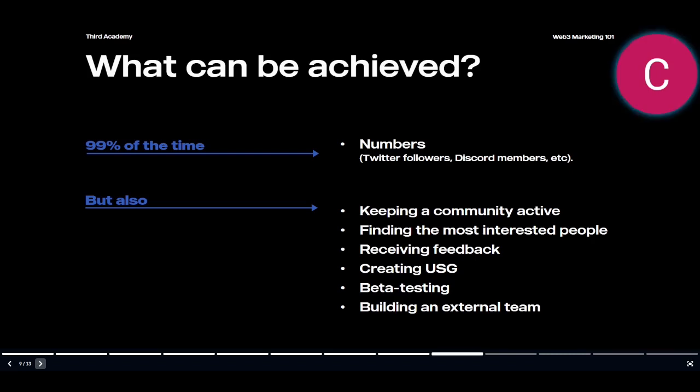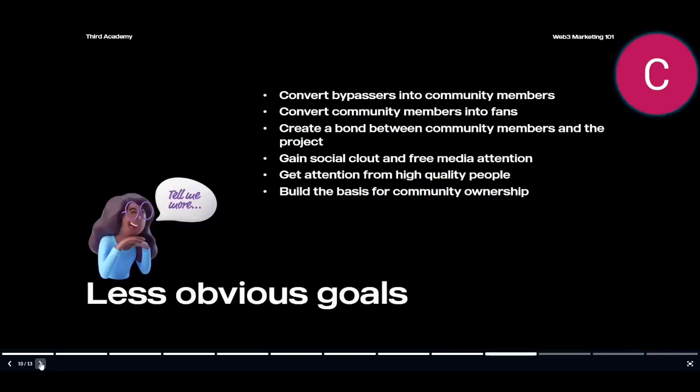But just as there are almost endless types of campaigns, there's a wide array of goals and outcomes you can aim for. In fact, there are even some secondary goals. We've listed these as obvious because they're actually much harder key performance indicators to measure. But some of the great side effects, so to speak, of community campaigns can be converting bypassers into community members. So maybe your posts about an internal community event are seen by someone on Twitter, and it's interesting enough that they jump into your community.